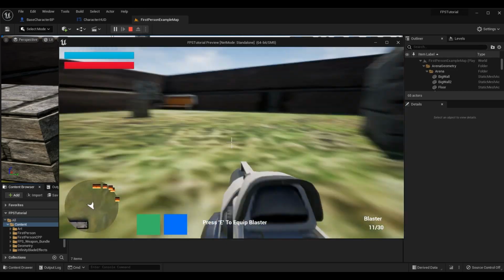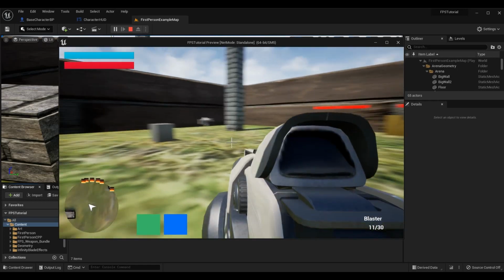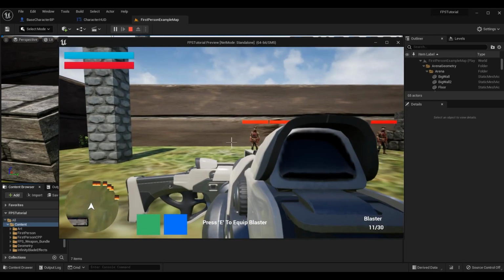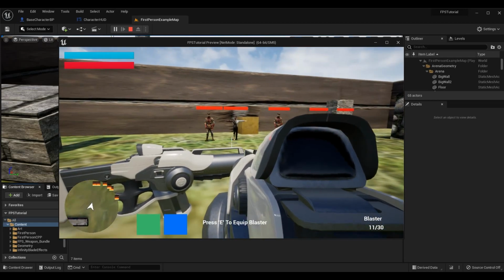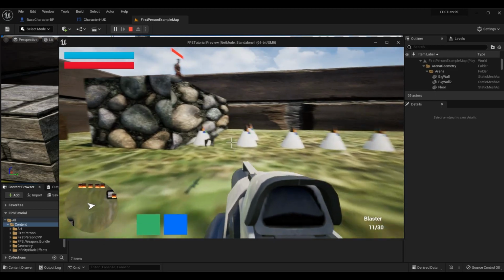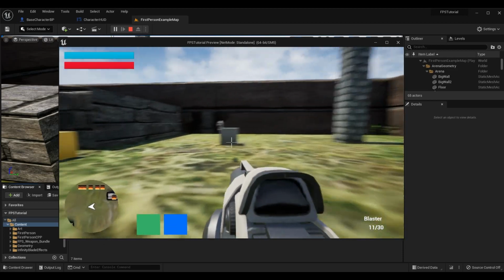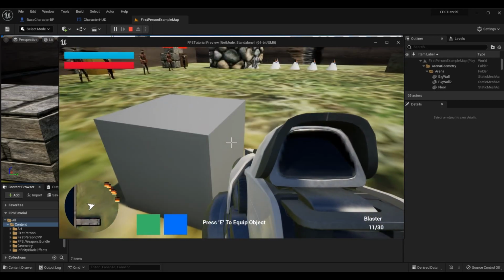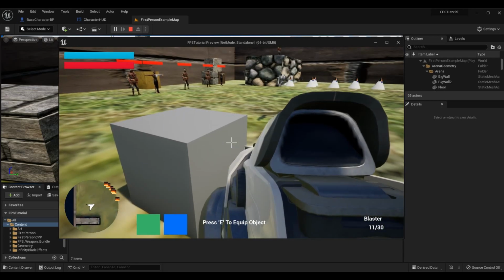So specifically in today's episode, we're going to be improving our interaction system. We had the interaction system where if we were within a proximity to an object, we were able to press the E key to equip it. Additionally, I have added the look at objects to interact with them.